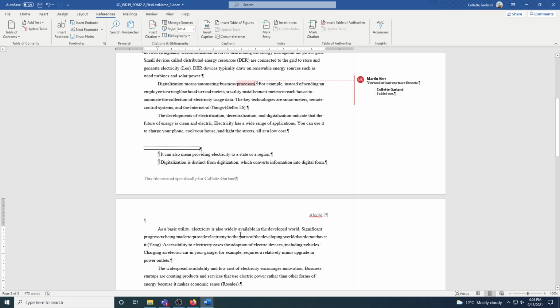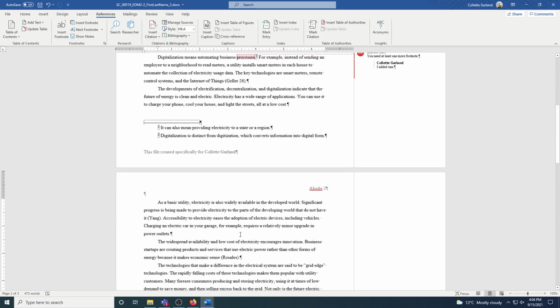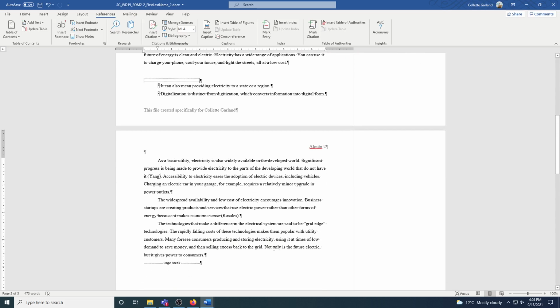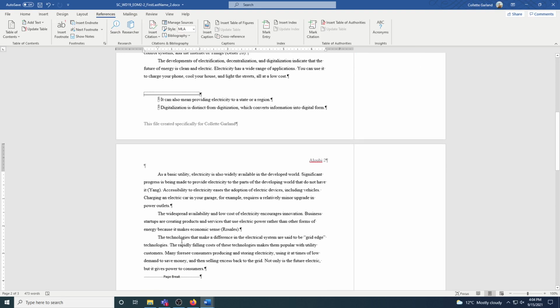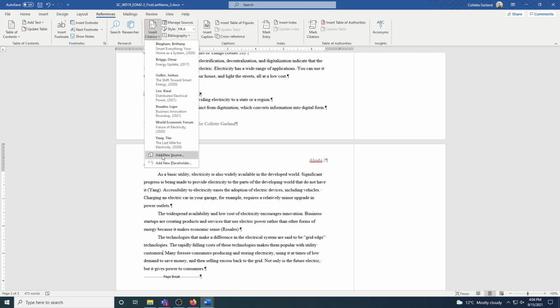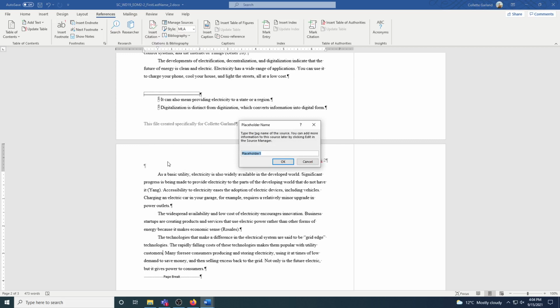Step 12. In the last body paragraph before the period at the end of the sentence, the rapidly falling costs. Here we go, the rapidly falling costs. Insert a citation placeholder using Moyes as the name of the placeholder. All right, so that's going to be again at the end here, just before the period. So I'm going to insert a citation placeholder, meaning I don't know all the information for Moyes' source, but I do know that this is the person who I am quoting. Okay.